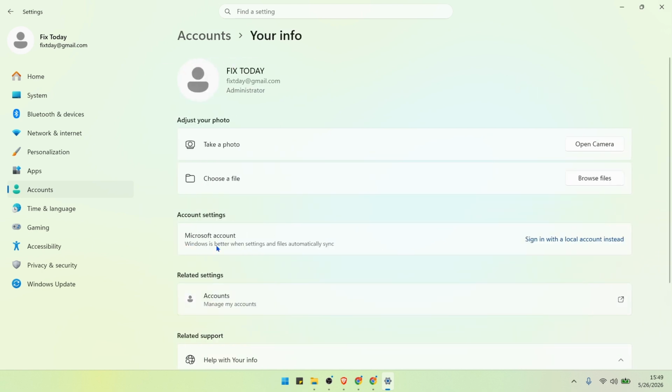This page contains your personal account details, including your current Windows profile picture. Now scroll until you find the Profile Picture section. Here you'll see two available options for changing your picture. The first option is Open Camera, which allows you to take a new profile photo using your webcam. The second option is Browse Files, which lets you choose an existing picture saved on your computer.